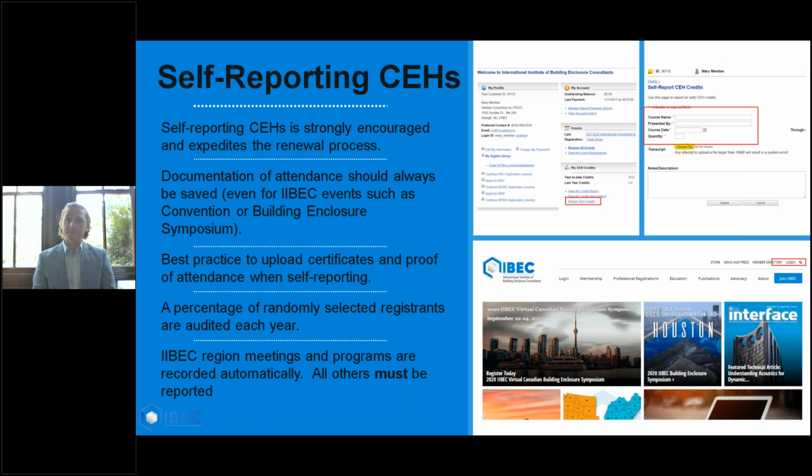There's a random selection. And if our registrants have done a diligent job of self-reporting their CEHs, including the supporting documentation, then there's no need for IIBEC staff, if you've been selected for an audit, to reach out to you. You will be identified as having completed an audit because IIBEC staff behind the scenes will take out a certain percentage of those being audited.